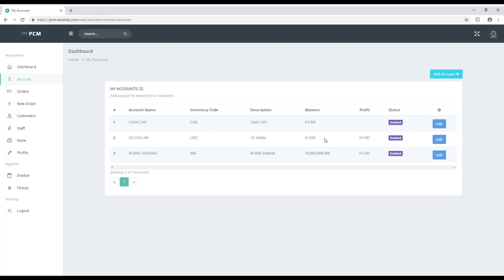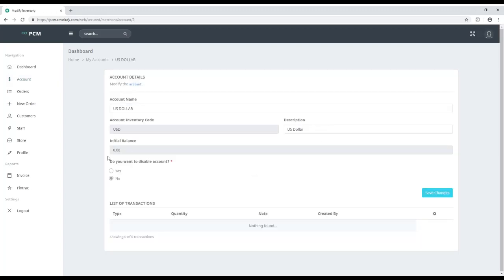You can see the list of profits here. For the accounts which are Canadian, there is no profit. If you go to each account, you can see you can modify some information like name, description, and you can even disable the account.